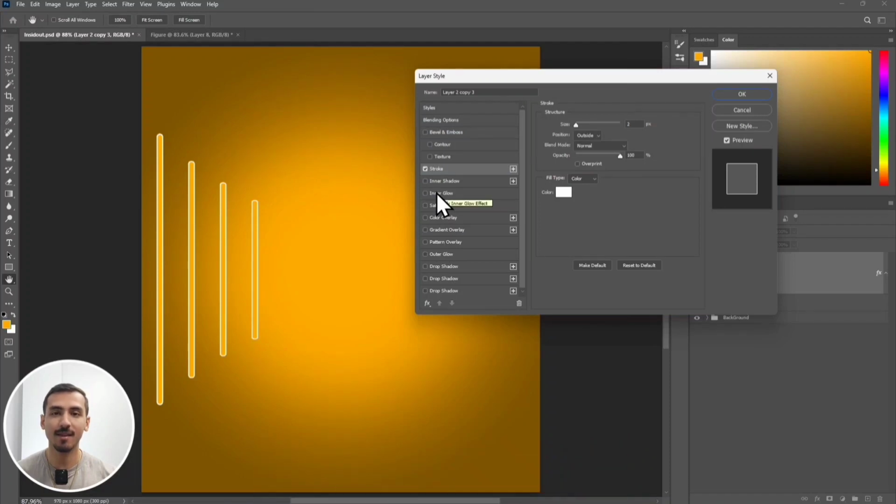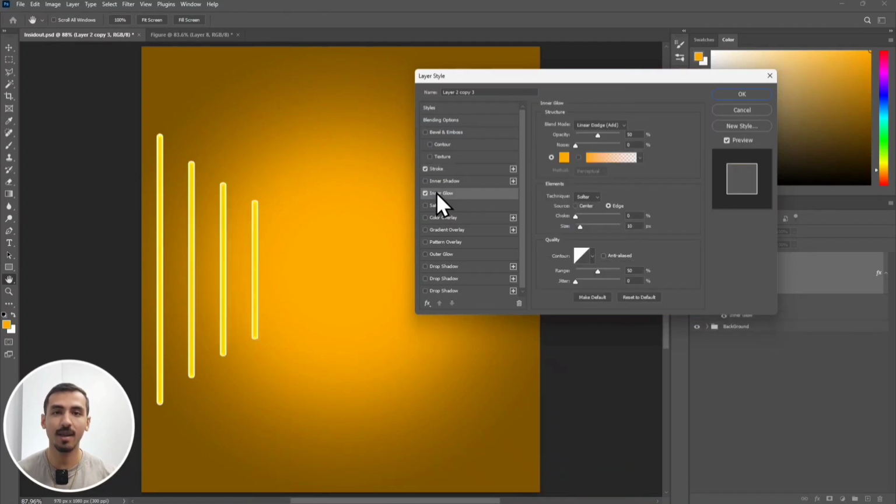Now, the second effect, inner glow. Enable it. The blend mode should be linear dodge. The opacity should be 50% and the type should be solid color. The size should be changed to 10 pixels.